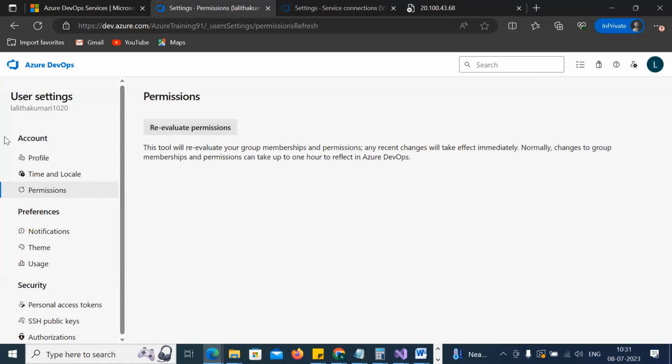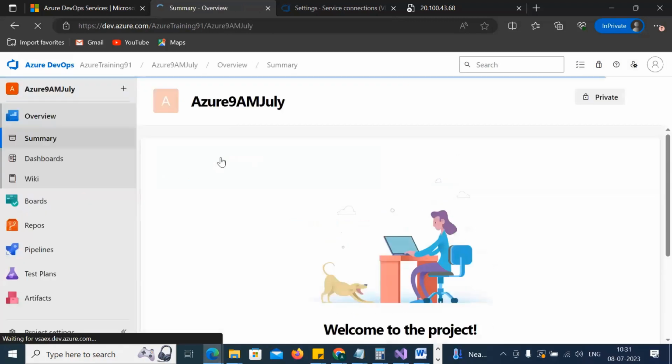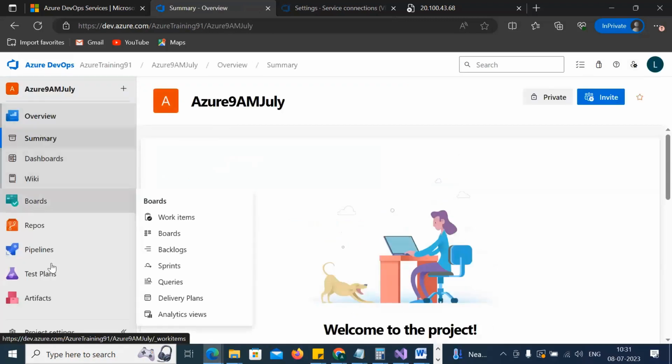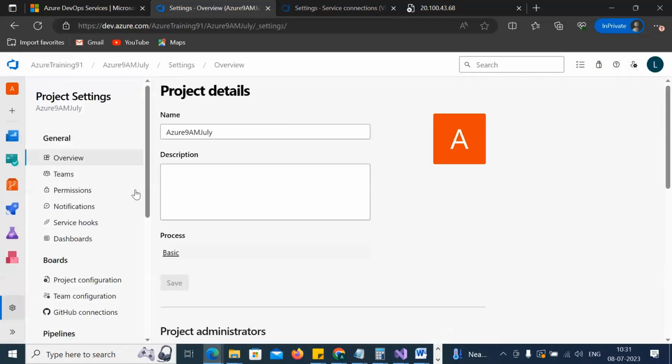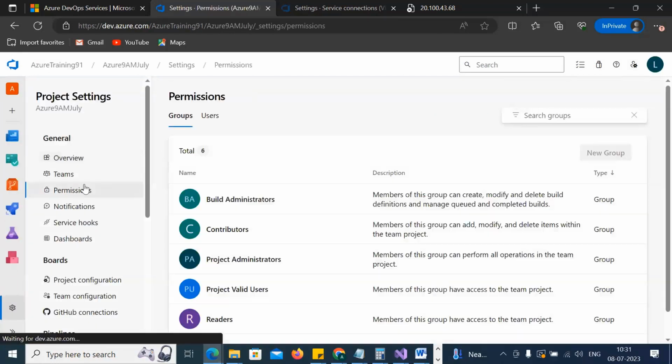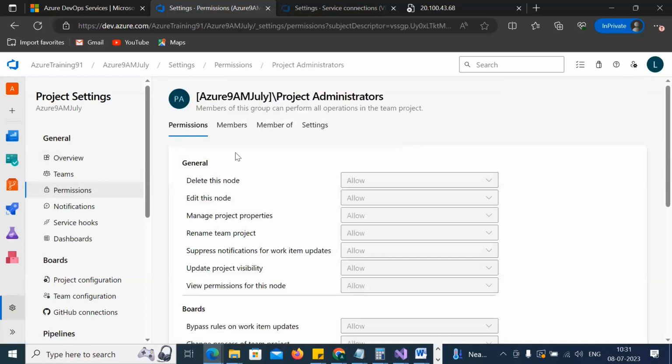Now, 1 minute. Let me take you to some project actually. This is my project, right? Now you have different options of setting. Go to the project setting. In that we have an option of permission. Now the project admin, what role are you looking at? Whether you want to go for the readers, whatever access you want to create, you have to go with that and add the setting of that.